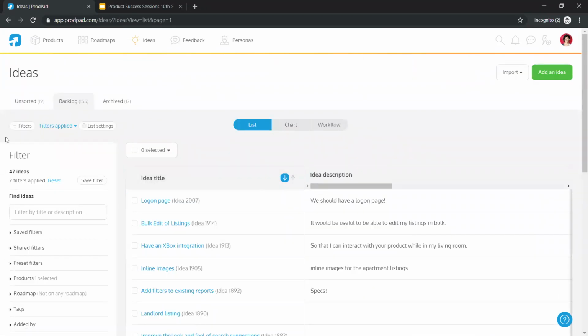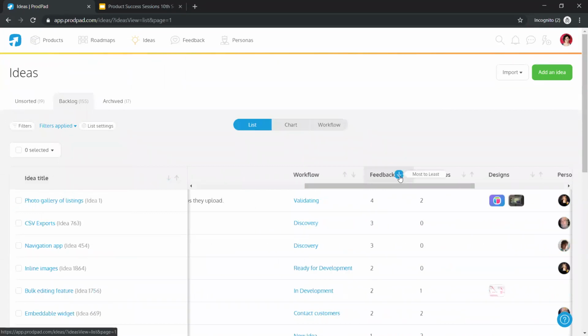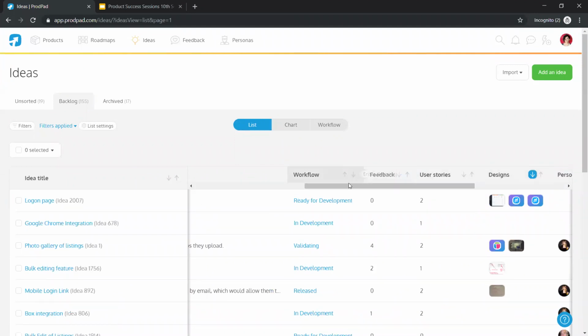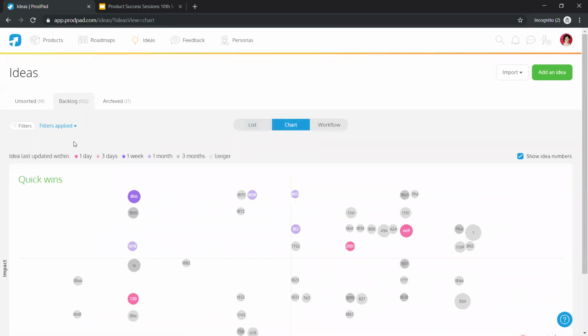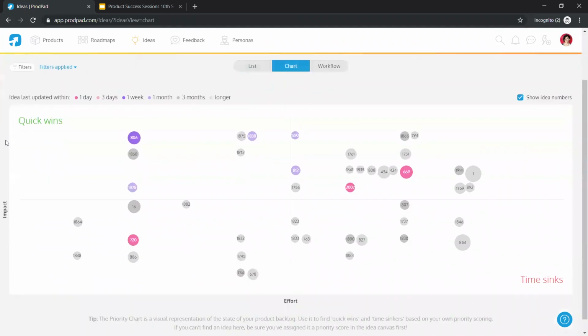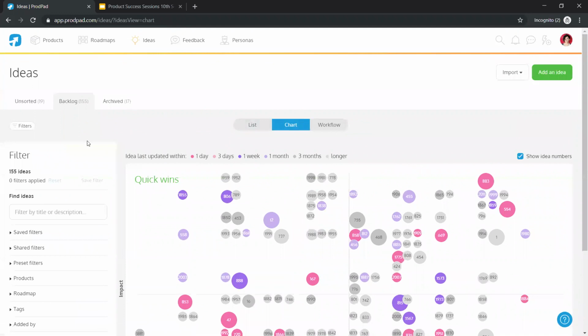You can also use this view to filter down based on things like ideas with the most feedback, or those with designs on them. So really, this is a great view to be able to filter down and then work through certain ideas that you need to look at. And also, as Jana mentioned, we also have a chart view based on the priority scores that you'll give ideas. You can then see, in fact, let me just remove those filters.